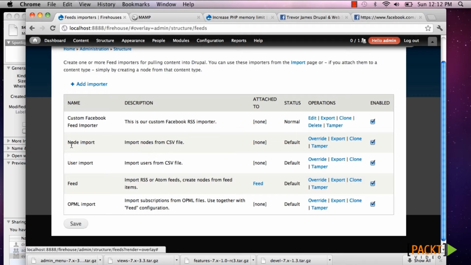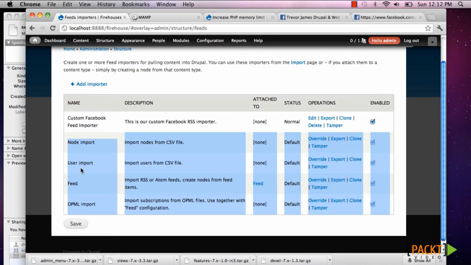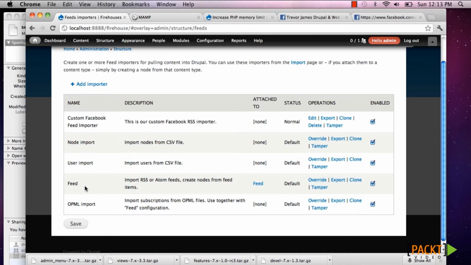The Feeds module comes with a bunch of default importers: Node, User, Feed, and OPML. What we're going to do is clone the appropriate RSS feed importer. The module comes with one called Feed. Instead of using that one and overriding it, I'm going to clone it. So I click clone, and what I've done here is I've cloned it to make this custom Facebook feed importer. Basically this one is the same as this one. All I did when I cloned it was give it a name and give it a description, and then it's created. This way we don't override the original one.